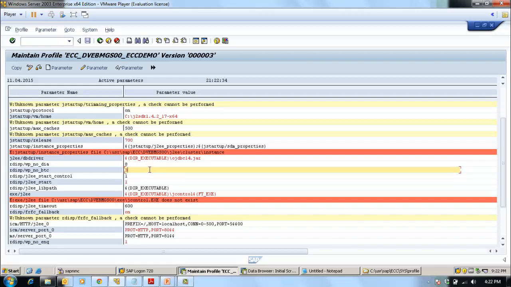In a productive system, don't do it like that. Don't leave it like that. In a productive system, you have to make sure that this is clear. Yeah, this is perfect. This is a demo system, so we're just leaving it like that.